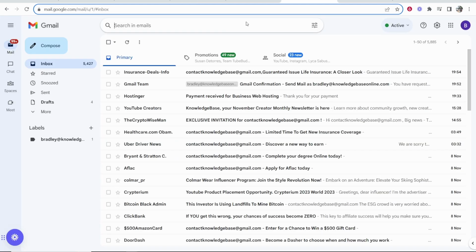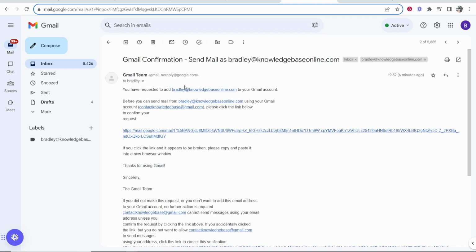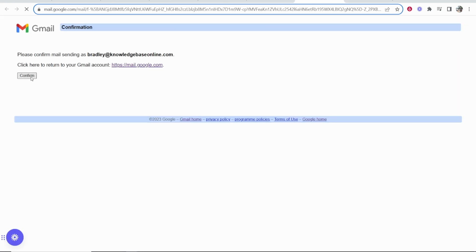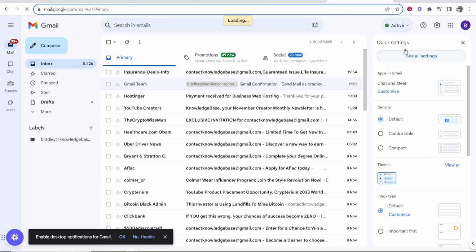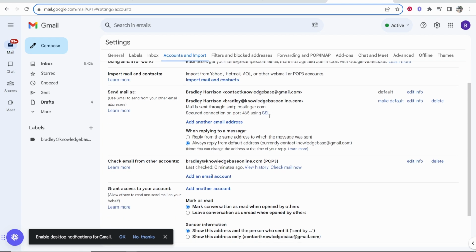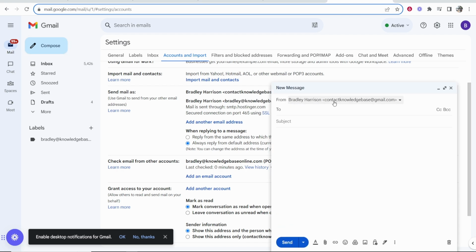So now we have to do one more thing. We need to go back to our email, and you should have an email here from the Gmail team. What you can do is you can just go ahead and confirm this by clicking on this link and then confirm this email once again. So now heading back into settings and see all settings. If you go to accounts and import, you can see here it's going to check for emails that come through into bradley@knowledgebaseonline.com, and it's going to send them to your email address on Gmail. You're also going to be able to send mail as your email from Hostinger as well. So if I was to compose a message, I can send it from my Hostinger email here.